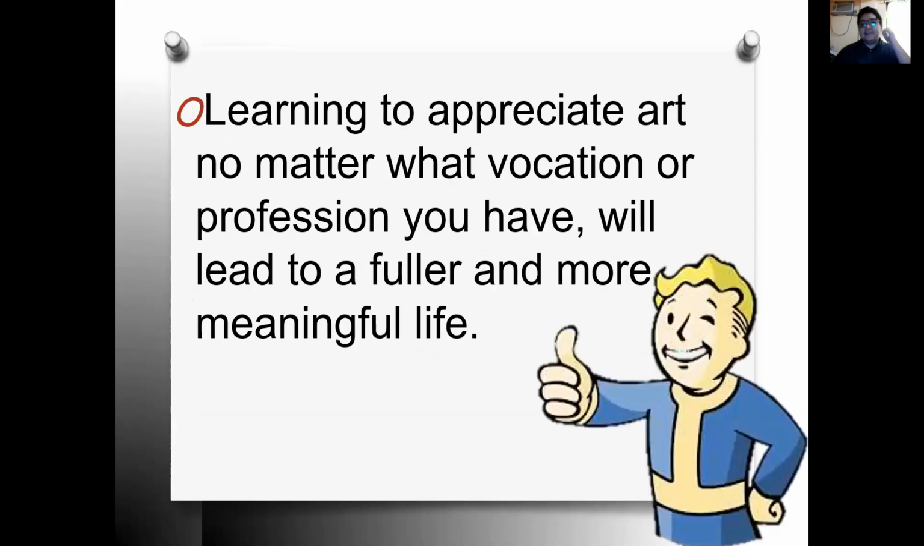Learning to appreciate, no matter what vocation or profession you have, will lead to a fuller and more meaningful life. It doesn't mean only artists can appreciate art itself. It doesn't mean man ya kung engineer ka, you cannot appreciate art. You will appreciate art regardless of your vocation or ano man gid ang obra mo. Wala na iga matter because there is an innate artist within ourselves. You just have to develop those traits or skills.